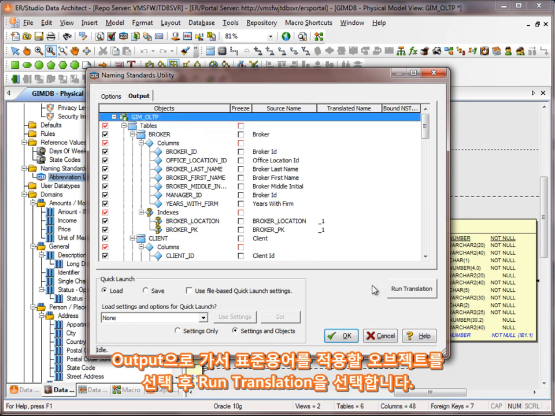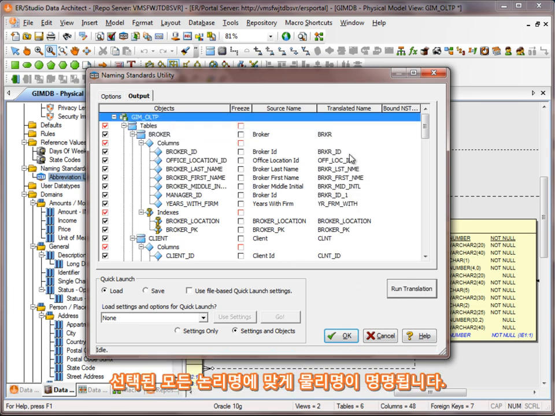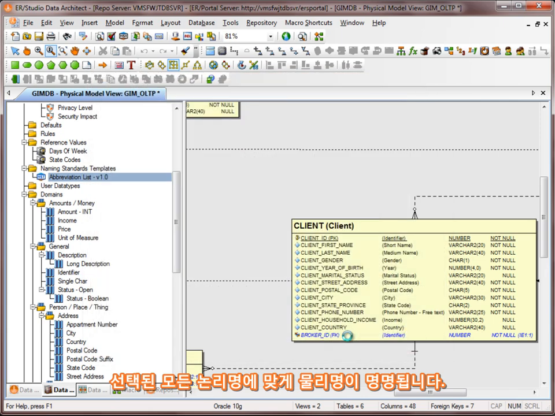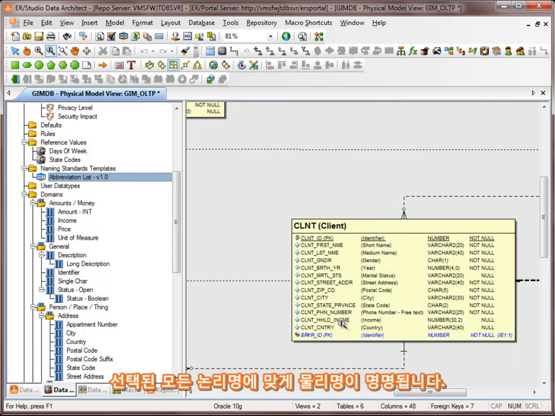So if I run that, you'll see here that it'll abbreviate all the logical names and then use these to create the physical name. If I hit OK, it's then going to commit it to the model. So you can see here the abbreviation was done.